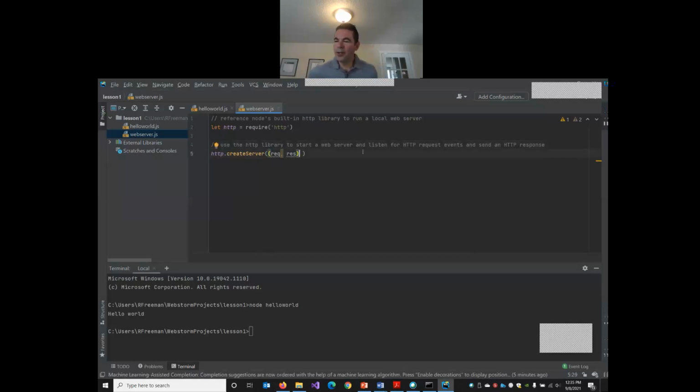So now we're going to use this callback syntax. This is going to be an asynchronous code block. It will run continuously, listen for requests, and send responses. So I'm going to use an equal sign and a greater than.